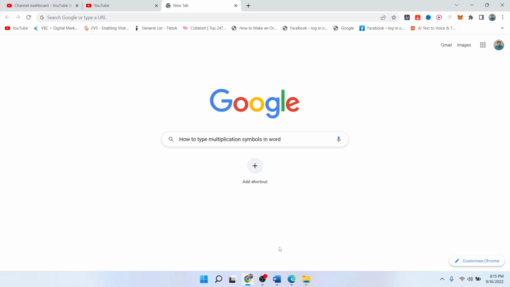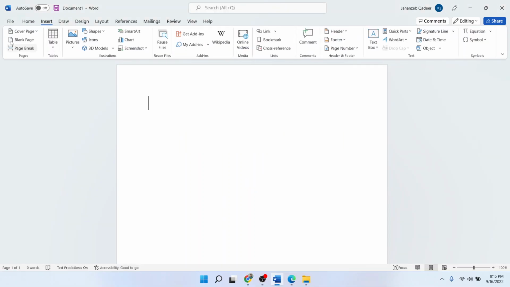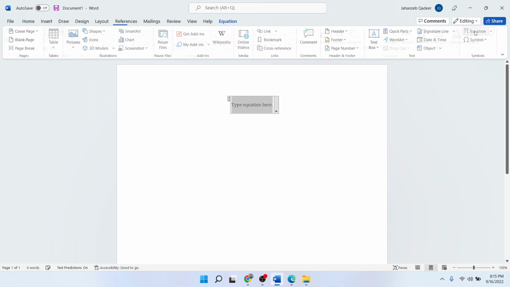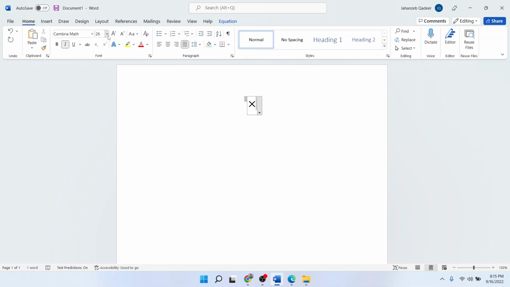So the first step you need to do is to open Word and then go into Insert. When you are in Insert, then you need to click on Equation. Once you click on that, you have different options here. You simply need to select this multiplication sign, and if you want you can make it bigger from Home, like I am doing, and if you want you can make it smaller.